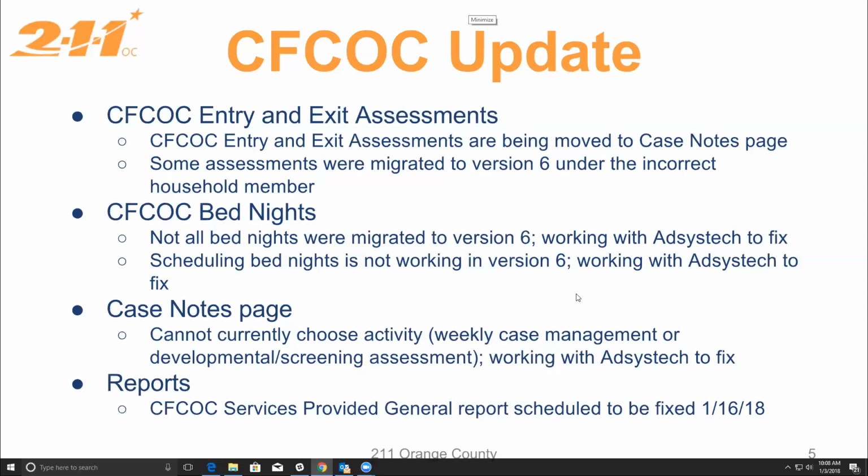Both of these bed night issues we've asked ADSYS Tech to make high priority, because I think these are the biggest issues that we're facing for Children's and Families Commission.